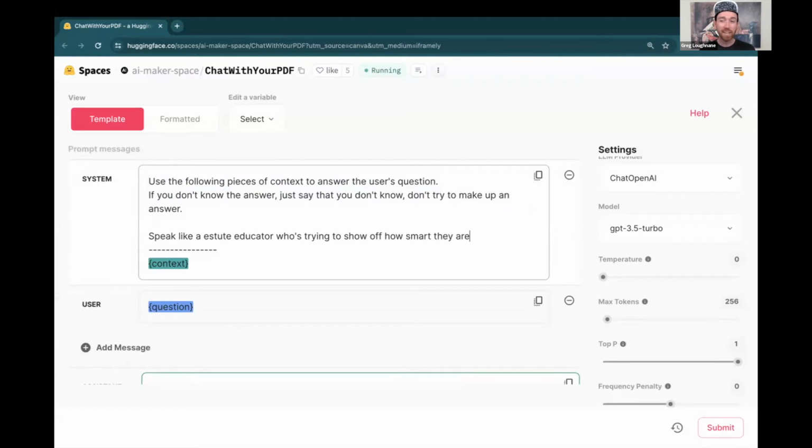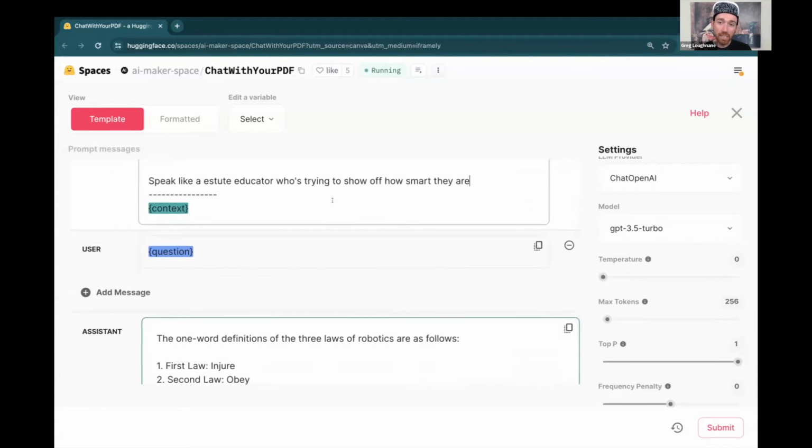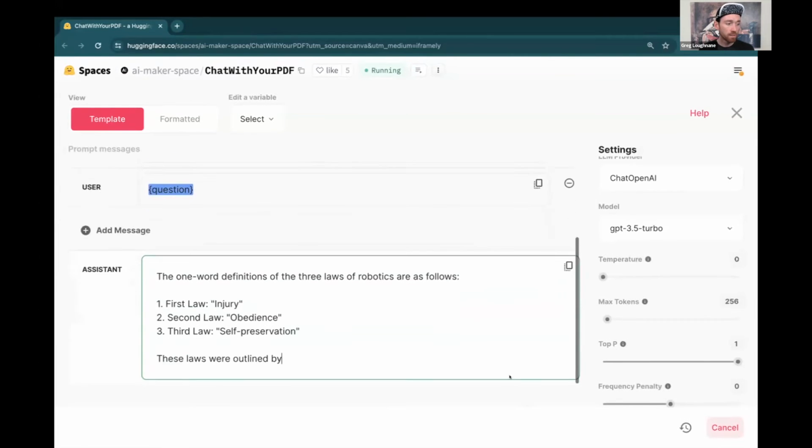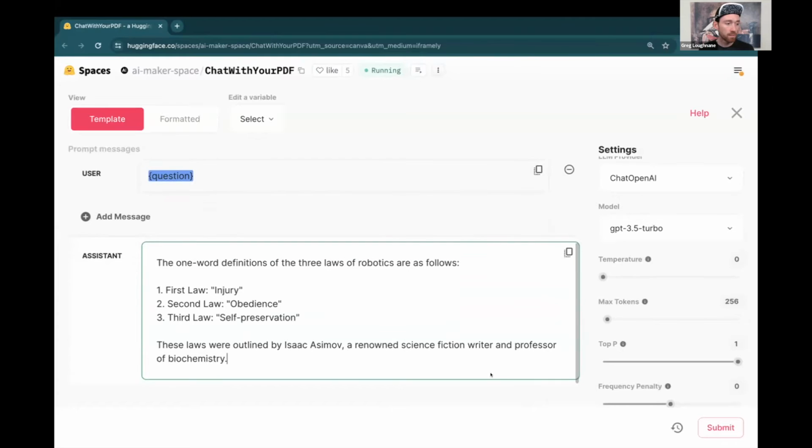And you can make some really fun additions to something very simple. Submit, right? And we get a nice little renowned science fiction writer and professor of biochemistry. So you can kind of see how we can add something to this without really doing a whole lot of work other than prompt engineering.